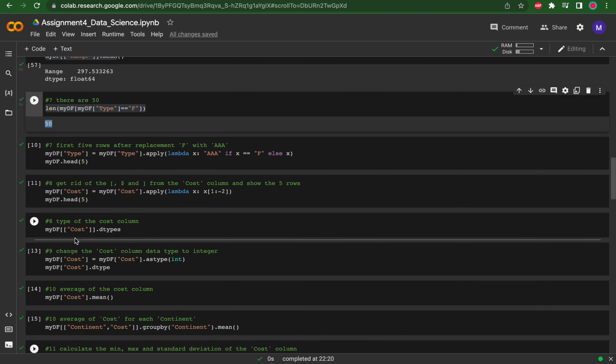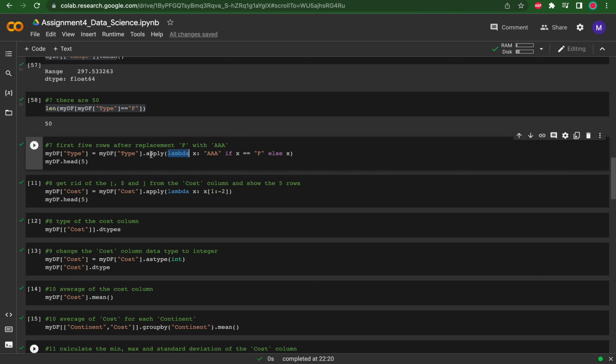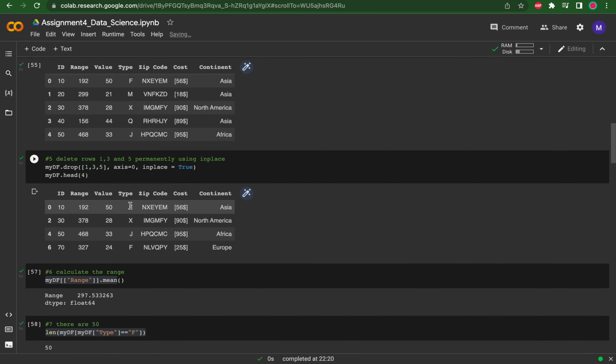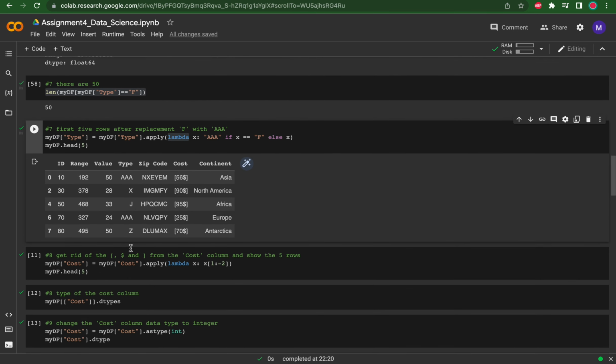After that, we have the seventh question. We have to replace f with triple a in the first 5 rows. If there is any f in the first 5 rows, we have to replace it with triple a. For that, we're going to use this lambda function over here to apply triple a if there is an f in the row. After that, we run this query. As you can see, if there is an f in two rows, it's going to be replaced with triple a over here.